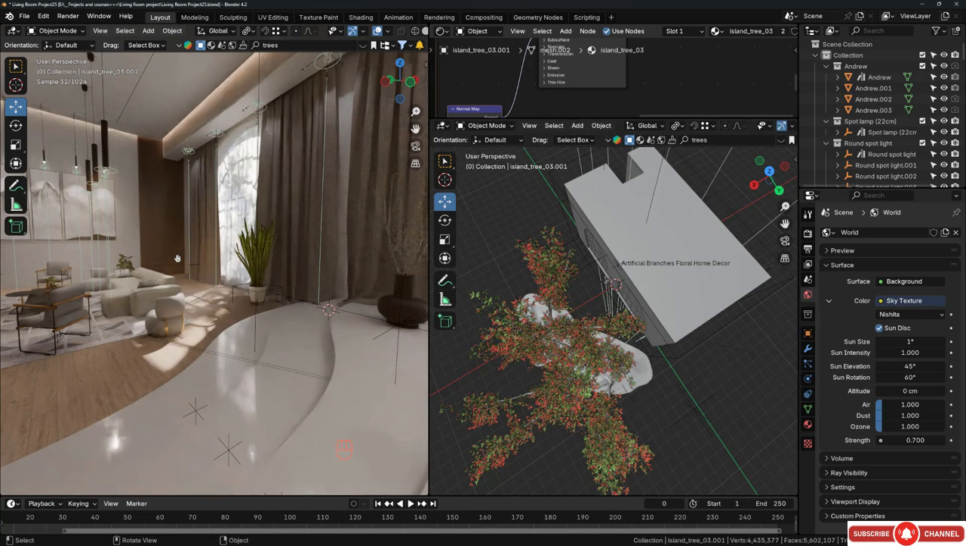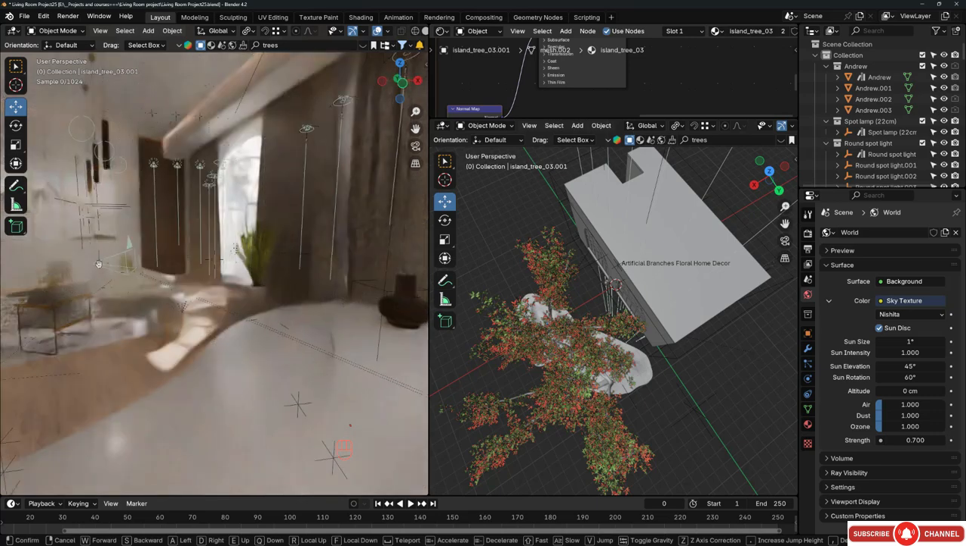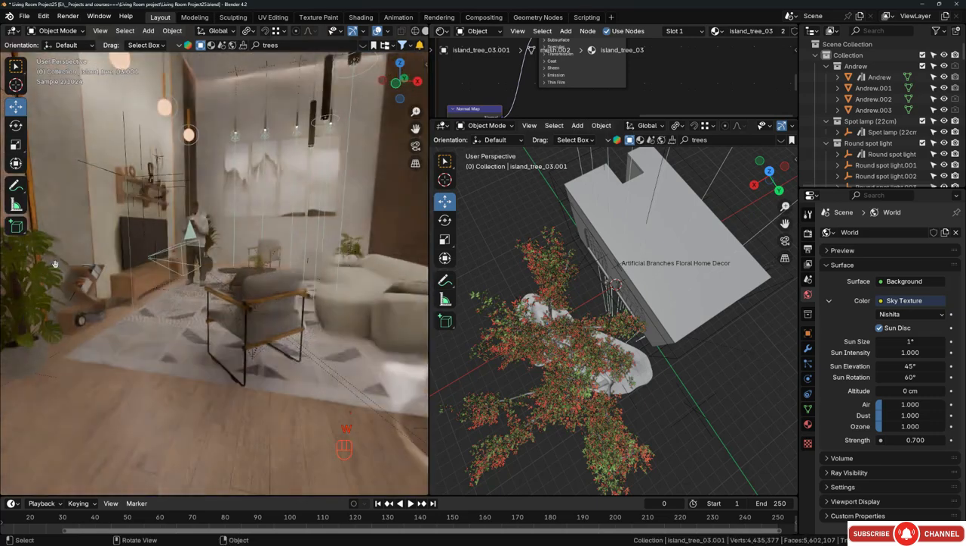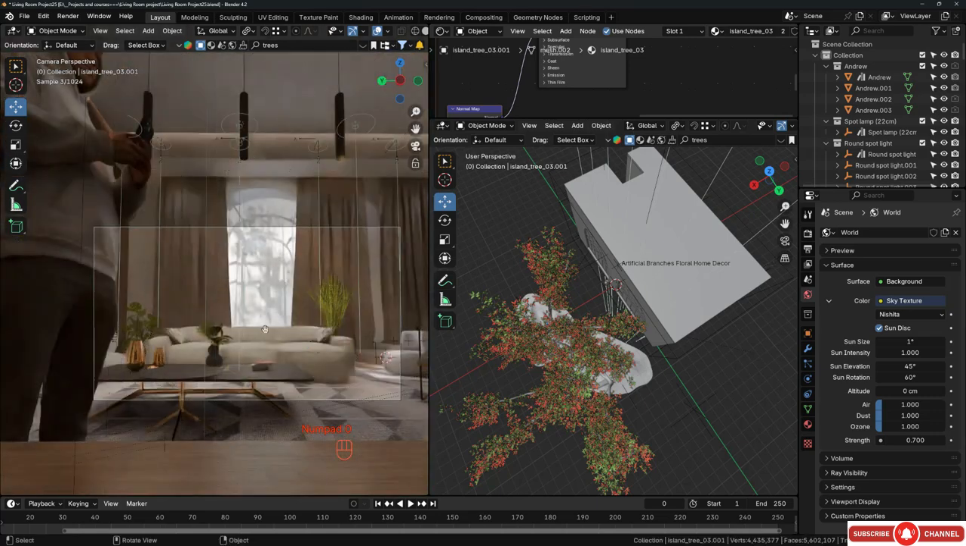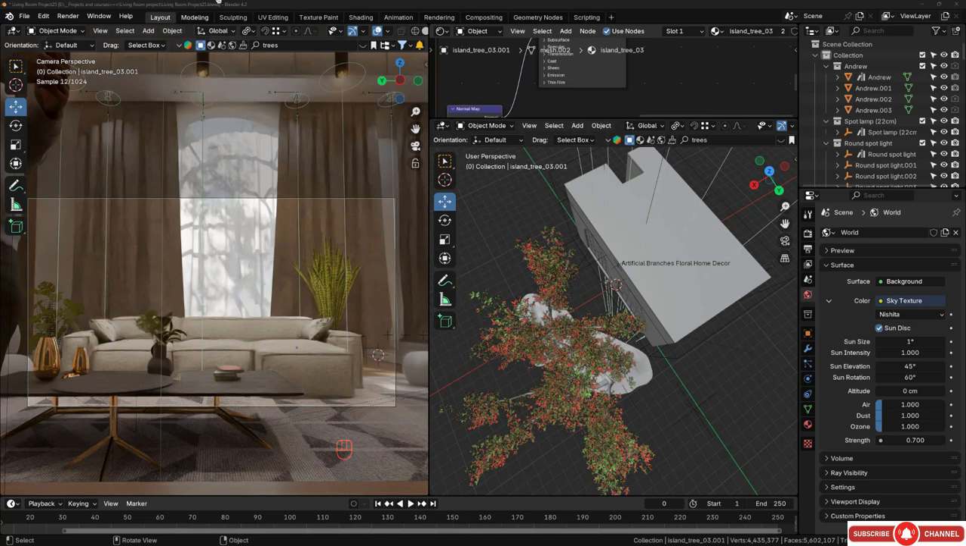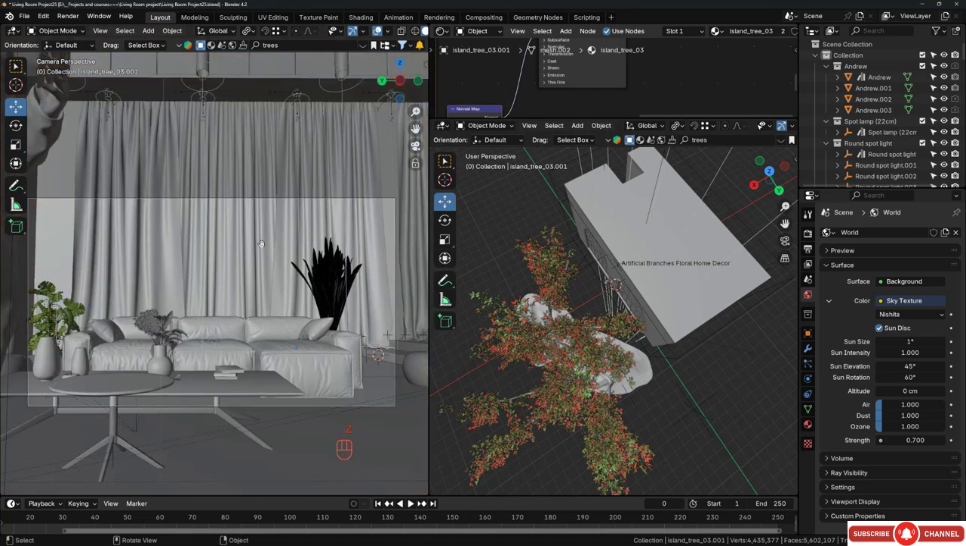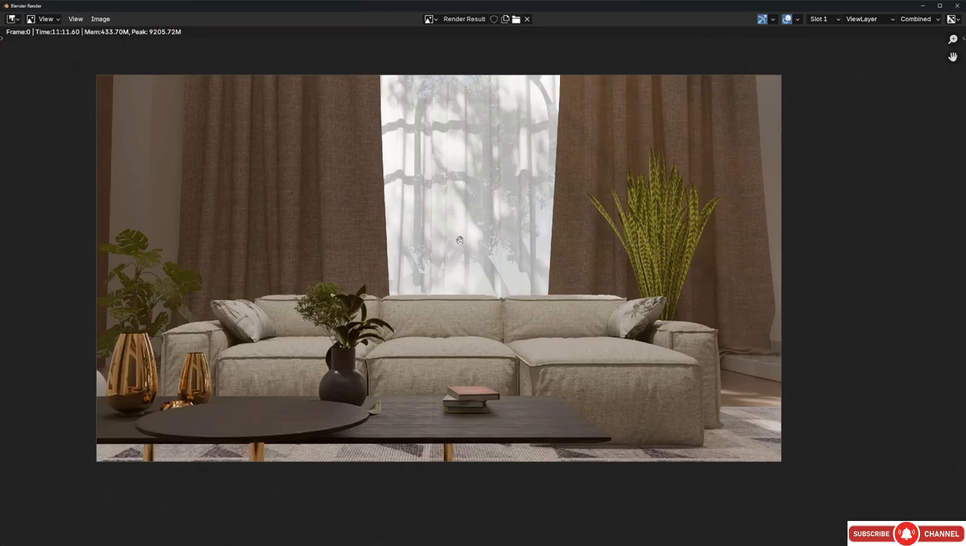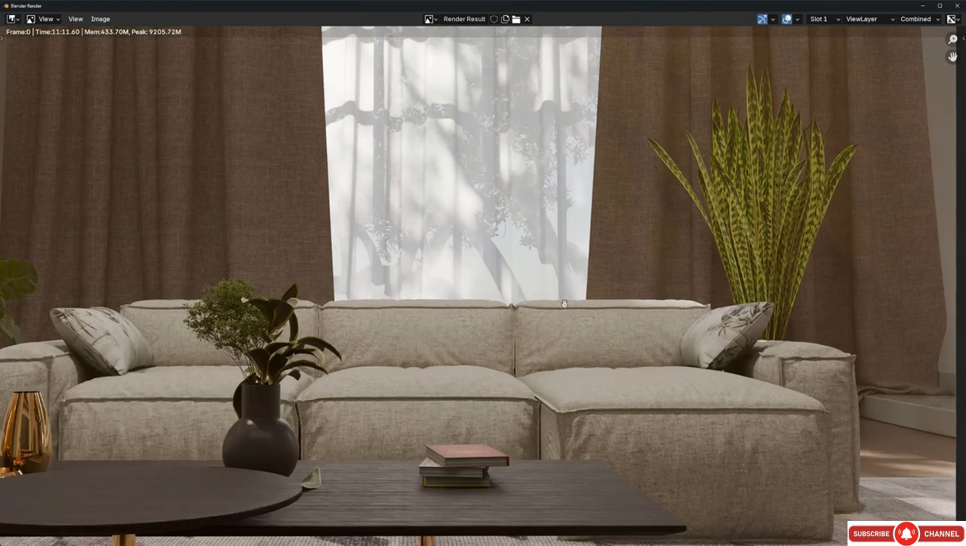All right, now maybe we can take another shot. I put the camera over there, as you can see now. If I hit 0, all right, now I will hit Z and go to solid view, and I will render this by hitting F12. And after the rendering is finished, I will be back. The render is finished, and now we got something very beautiful.